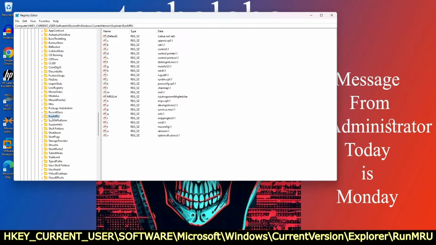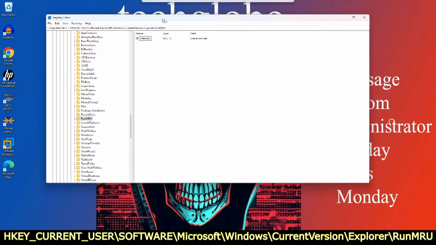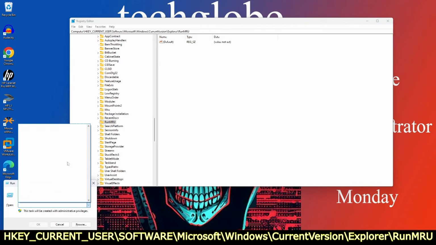This is the folder, and as you can see, these are the commands I use in my system. You need to delete everything except the default. So I'm going to select all the commands, then right click, delete, and confirm. Now all the command history is deleted from the Registry Editor. Let's go back to open Run again, and now there is no command history.